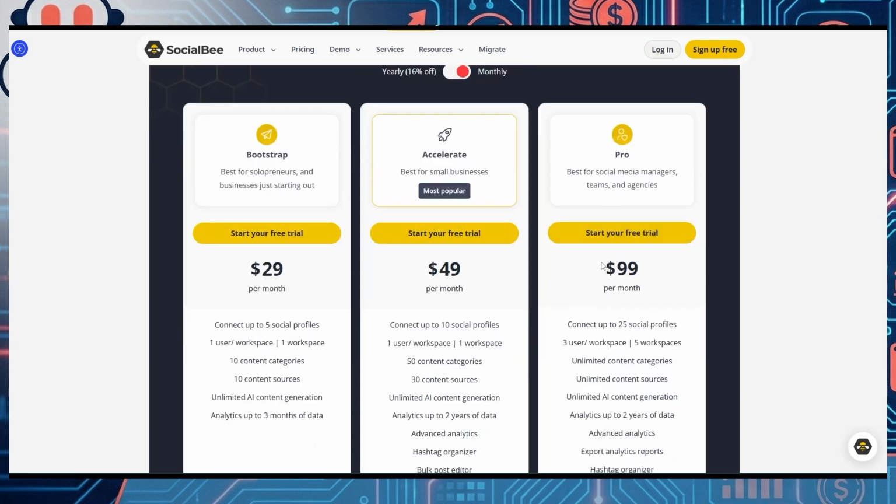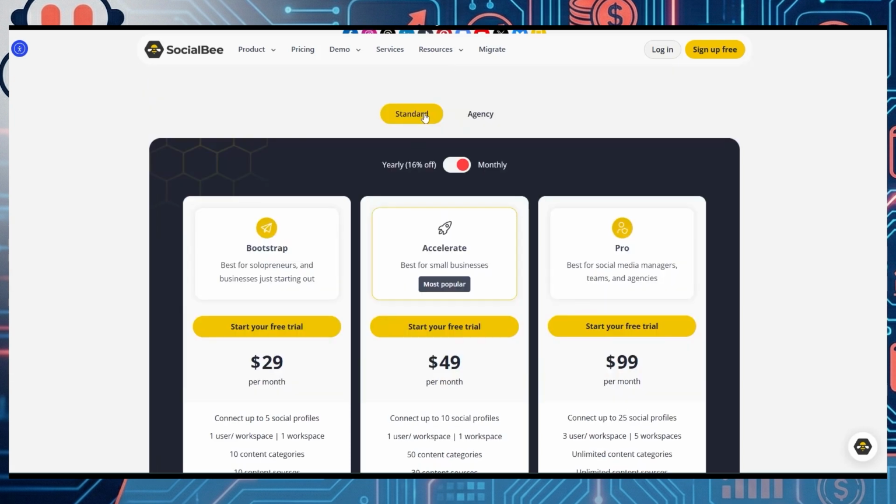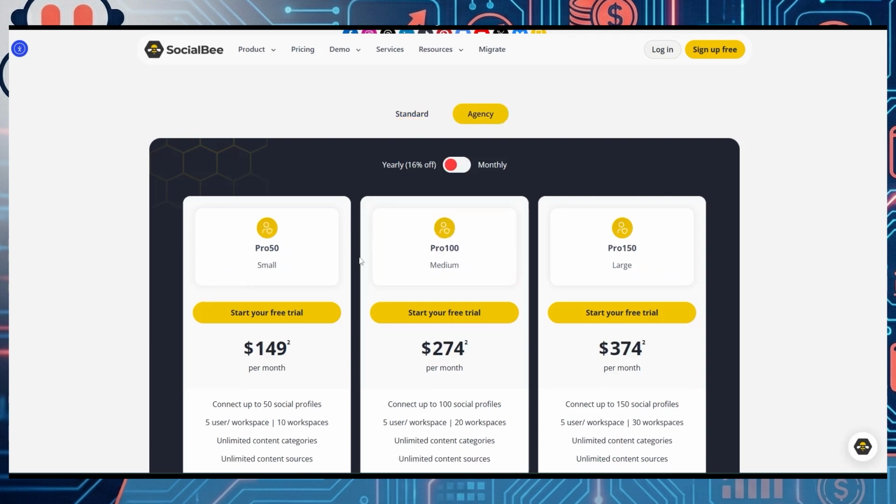Now, the brilliant thing here, and something you absolutely must know if you are looking for an AI social media scheduler, is that even on the cheapest $29 Bootstrap plan, you get unlimited AI content generation. That means whichever tier you choose, you can use their built-in AI tools to draft, schedule, and publish absolutely all of your social media posts.